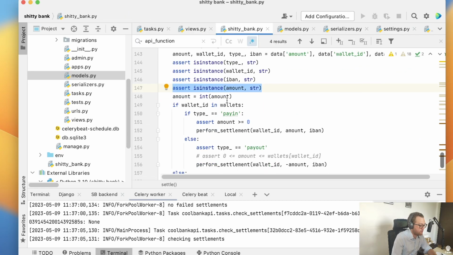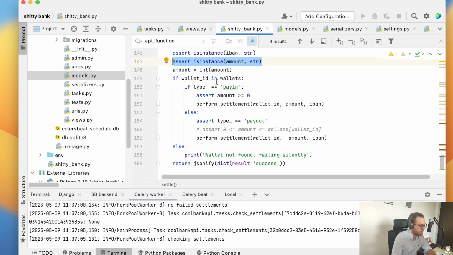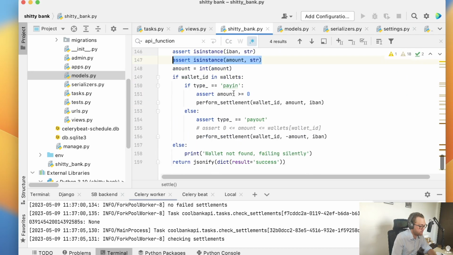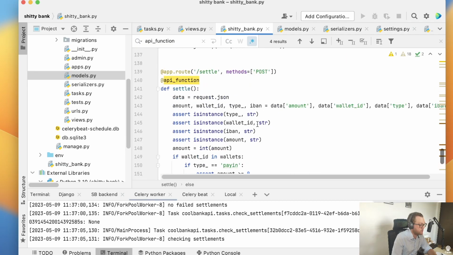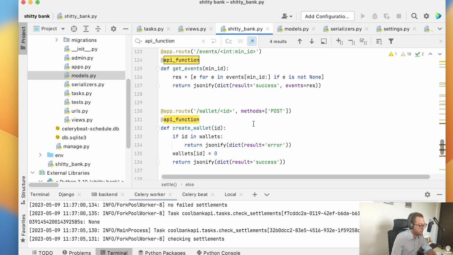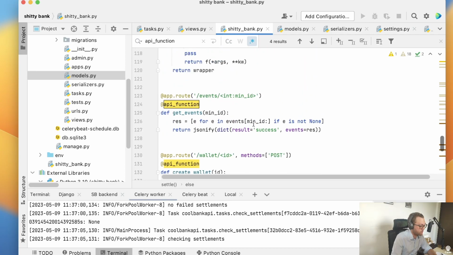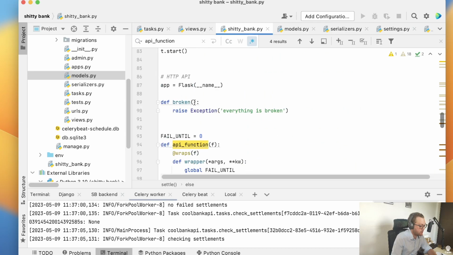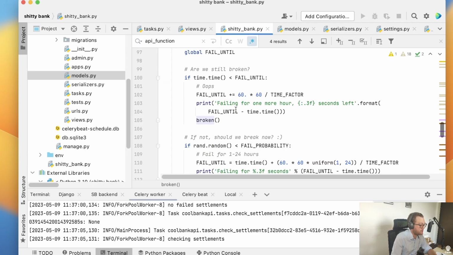Okay? Let's go back to our code, our shitty backend. There we go. Wallet not found, whatever. So in the end, none of this matters, because if it fails, we have our recheck mechanism that's going to recheck every now and then to make sure that the transactions are being processed accordingly. Cool. Get events. Here we have the broken function that's going to basically completely crash the app, and it can happen at any time.